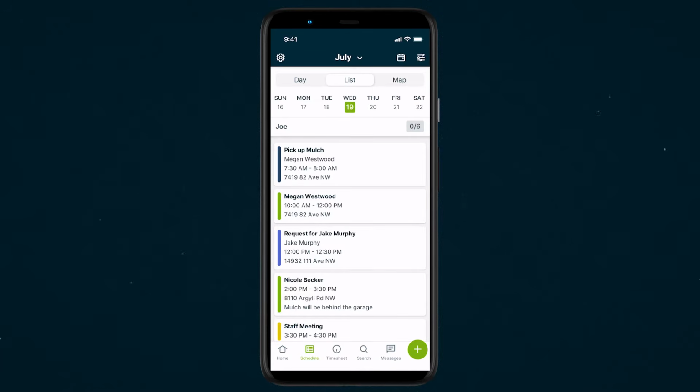Items on the schedule are color-coded, so you know at a quick glance what the item is. Visits for a job are green, tasks are blue, events are yellow, and assessments for requests are purple.